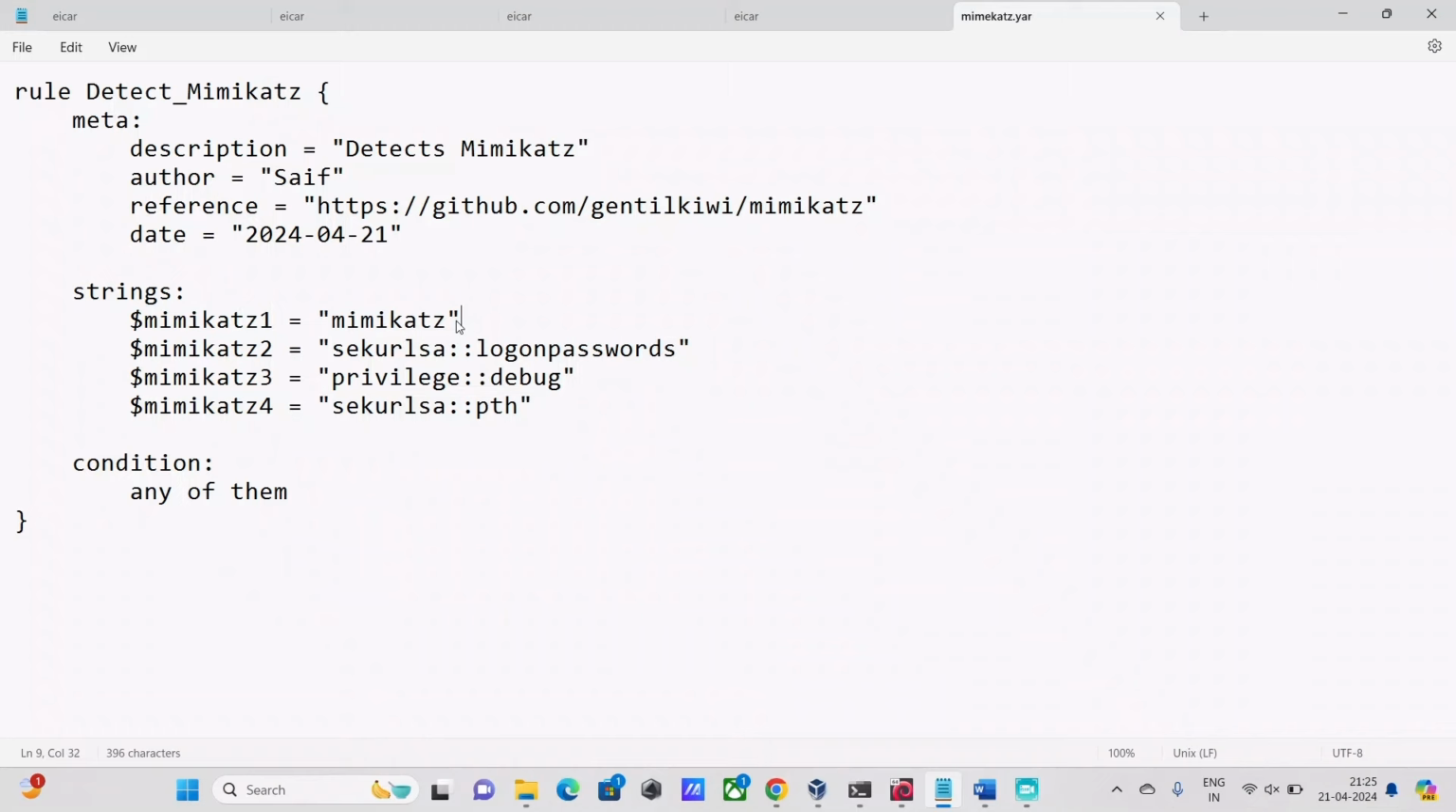So this particular string will match any file or process. It does not mean my rule is going to only scan .exes or .dlls. My rule is going to scan any file. So that's why even the .yar file has been scanned and found to be malicious. If you clearly see this particular string that I've specified as part of my rule, the string will match any file or process that contains the exact word mimikatz.